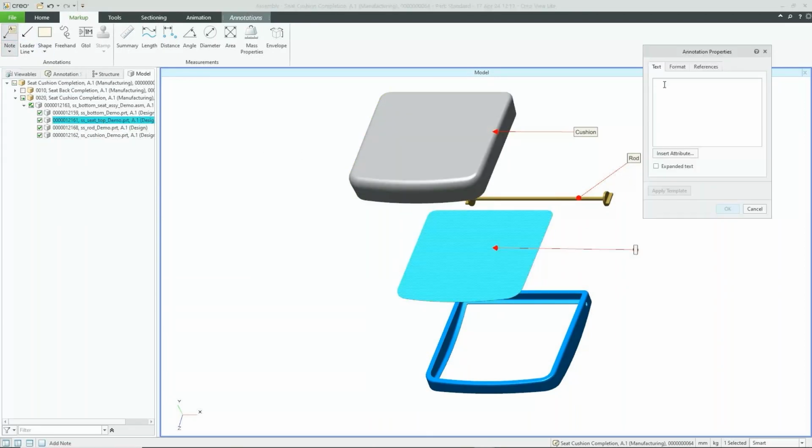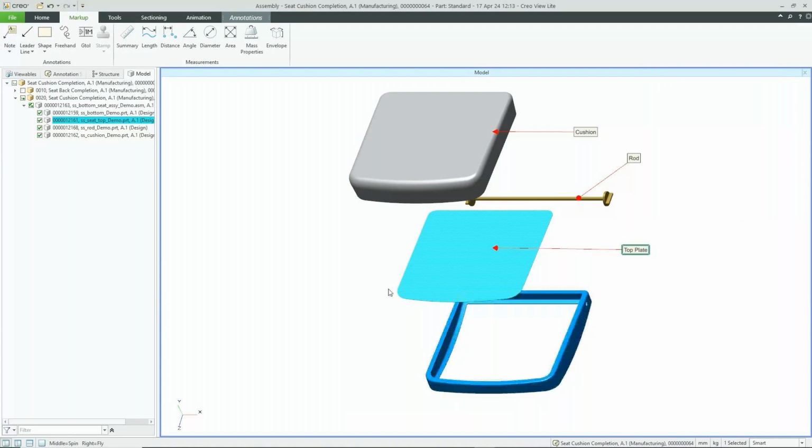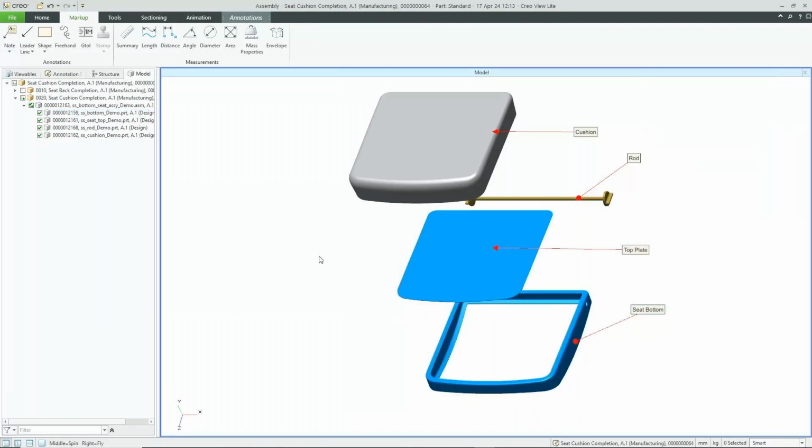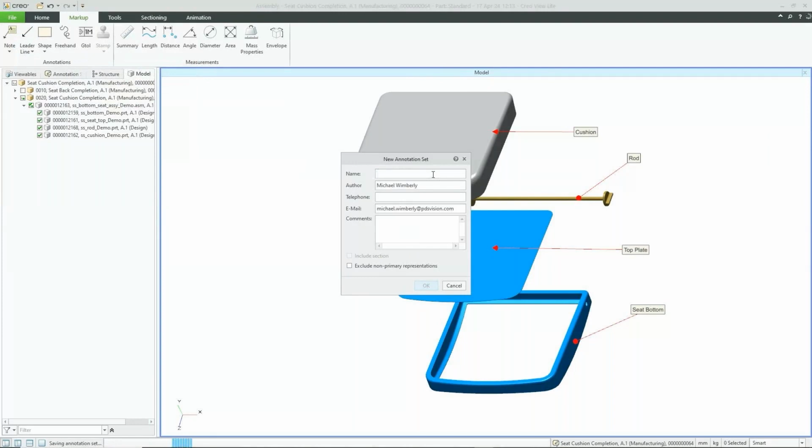This way is... this one is... there we are. Now once again, file, save annotation set, and we'll call this seat.